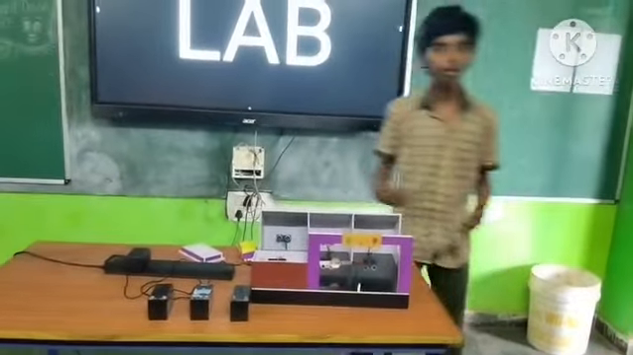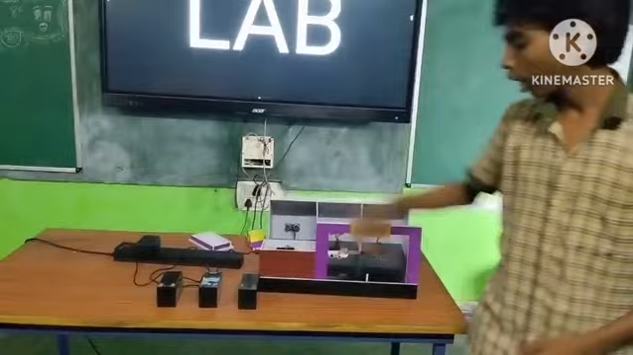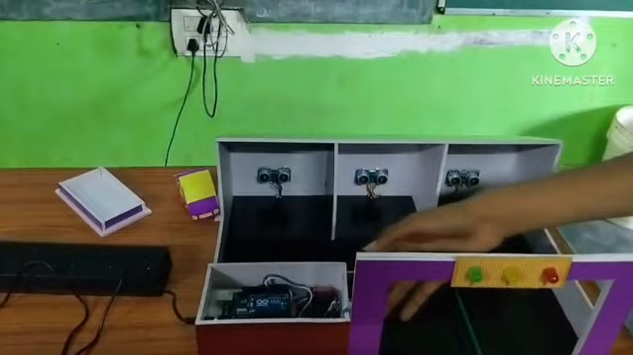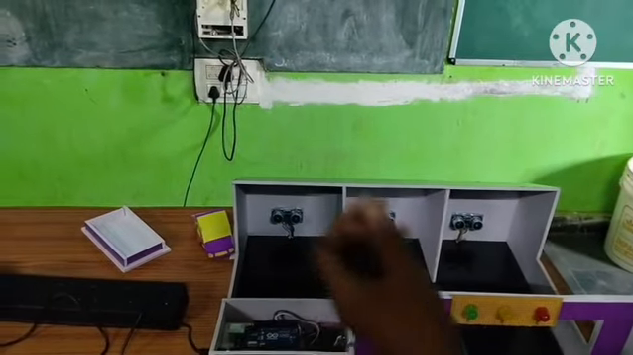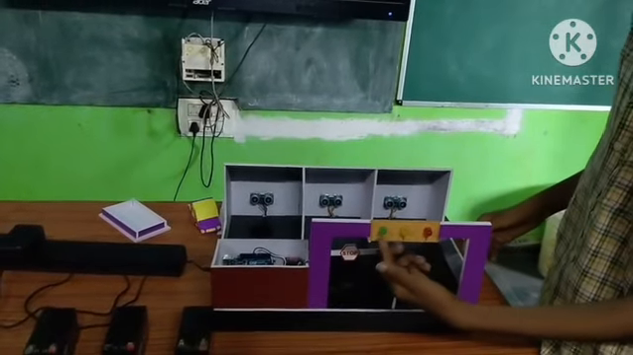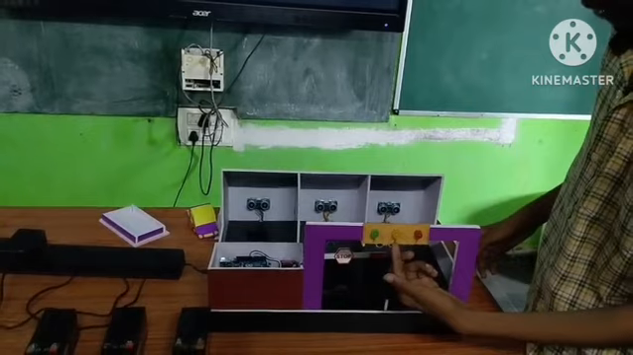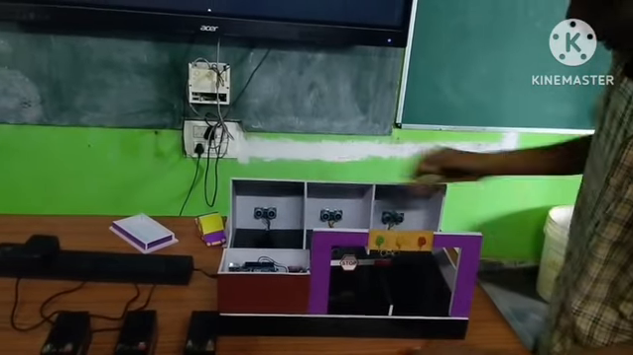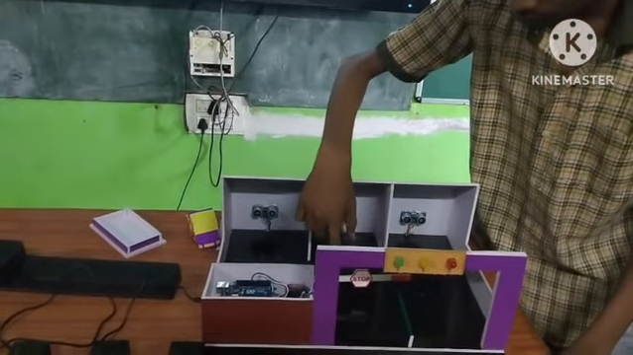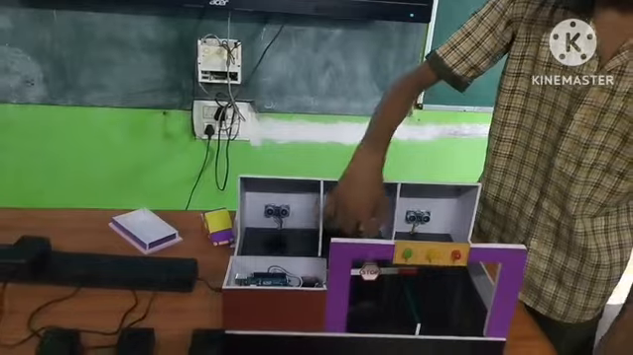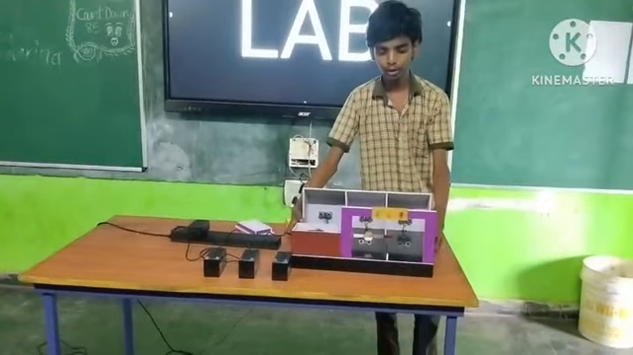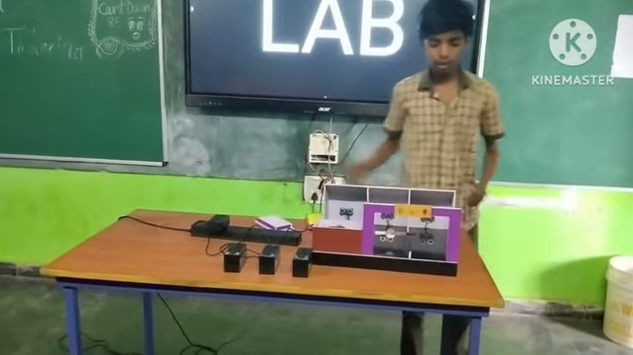The components required: Arduino Uno, jumping wires, servo motor, ultrasonic sensors with 4 pins, and 3 LED bulbs. Green color LED bulb, yellow color LED bulb, red color LED bulb. And these are 3 ultrasonic sensors. This is the gate, the stop gate, which stops automatically. And this is the model of the smart parking system using the Arduino Uno.